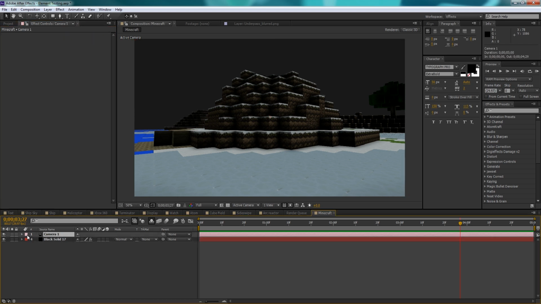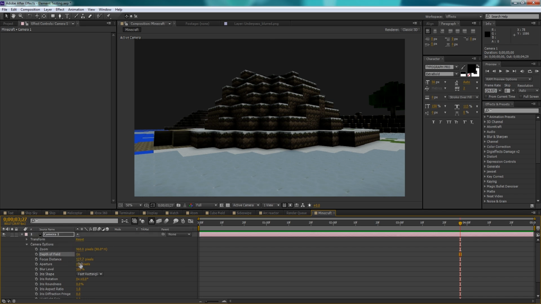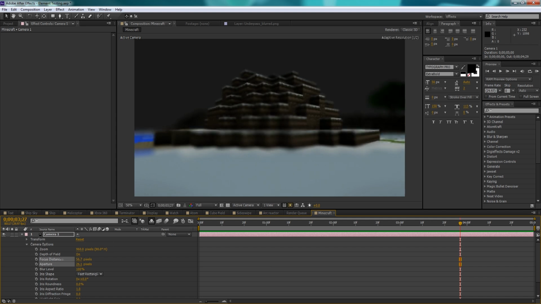That's what we want. And the next thing we're going to do is turn on our depth of field. So we're going to go to our camera options, make sure depth of field is on, and now we're going to start turning up the aperture. And we're going to start playing around with the focus distance, because what we're trying to do is get these foreground blocks in focus with the background out of focus. Okay, good. Now we have our foreground blocks in focus, and everything in the background has that nice depth of field look.